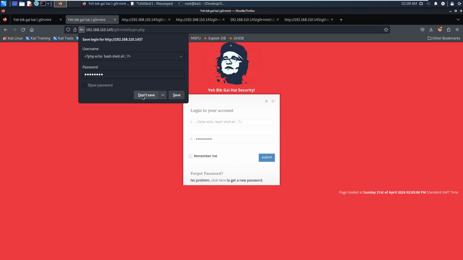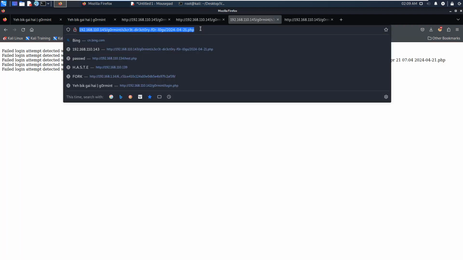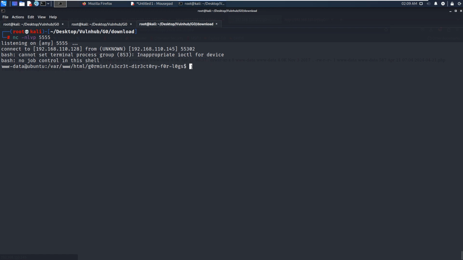Submit, no problem. Now we go back to this log file, and then we can press enter. It looks like it's working. Yeah, perfect. As you can see, we got the shell from the target. So wonderful. Yeah, very complicated, right?